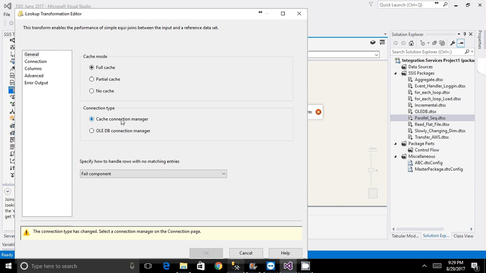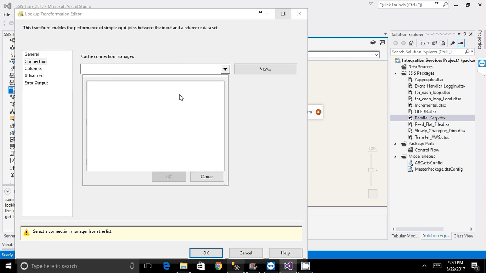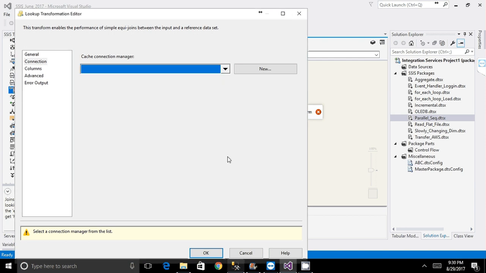So that's the cache transform. Does it make sense what I'm trying to say? When you do the cache transform and go to the connection, it's going to ask you which cache connection you're talking about. I don't have the cache connection yet, but it's going to appear in here once I've created it.